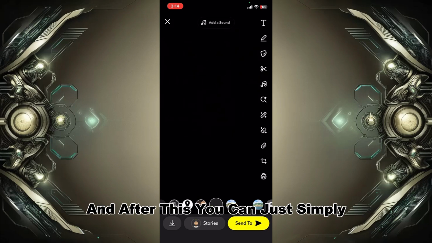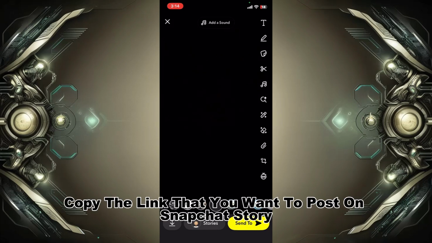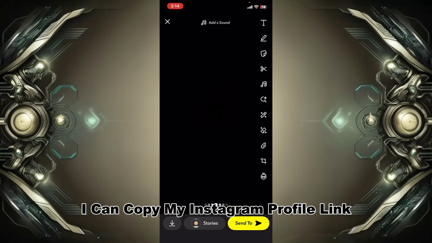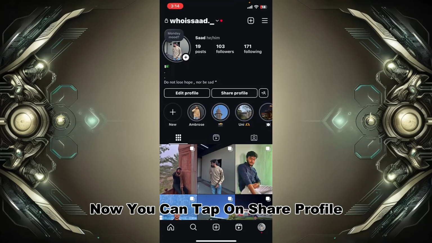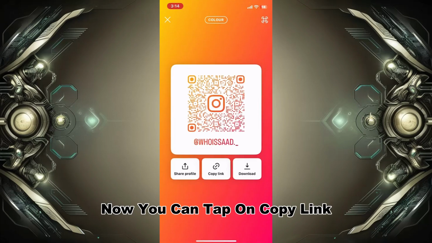After this, you can simply copy the link that you want to paste on your Snapchat story. I can copy my Instagram profile link. So now I can go to Instagram, and here you can tap on share profile. Now you can tap on copy link.